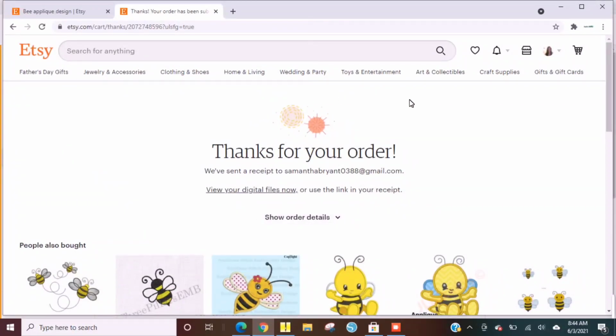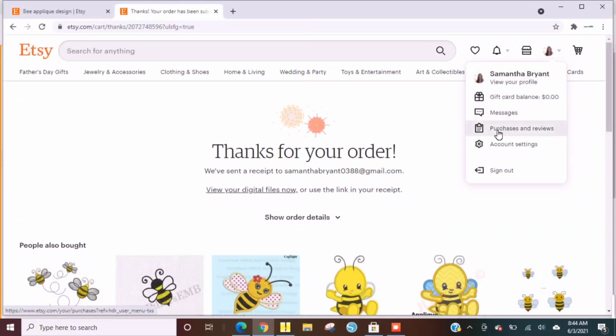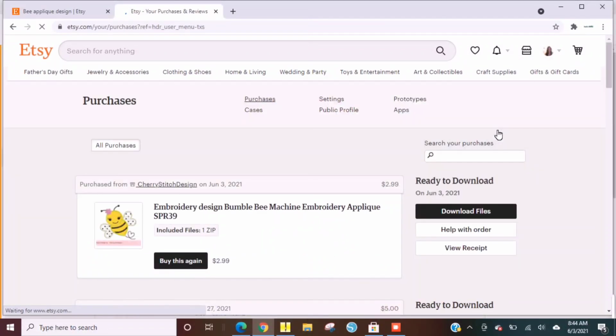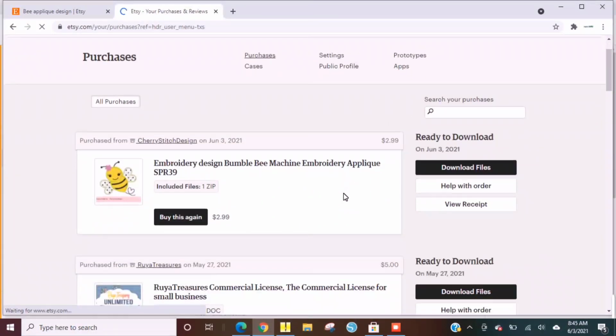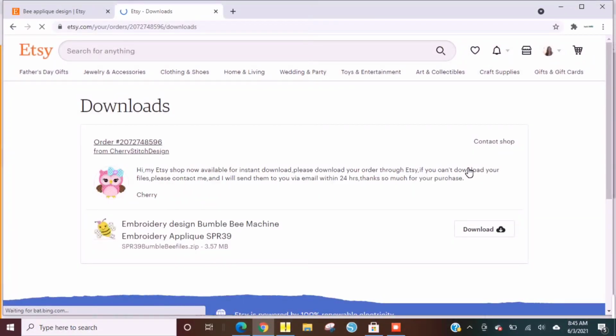Okay, so I've purchased the design. I'm going to go up to my picture, click purchases and reviews. Here it's going to show all of the things I have ordered in order. So here's my bumblebee design. I'm going to click download file. This will bring up a message from the shop sometimes, and then you'll click here, download.